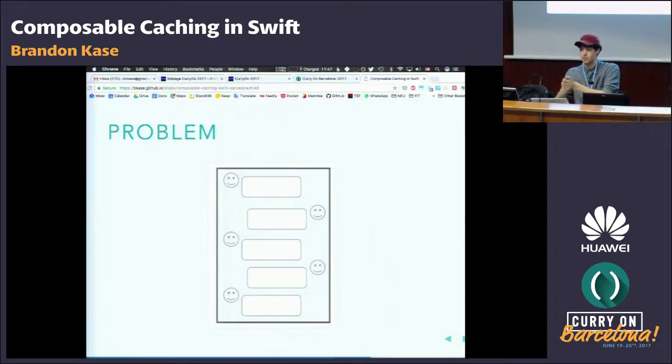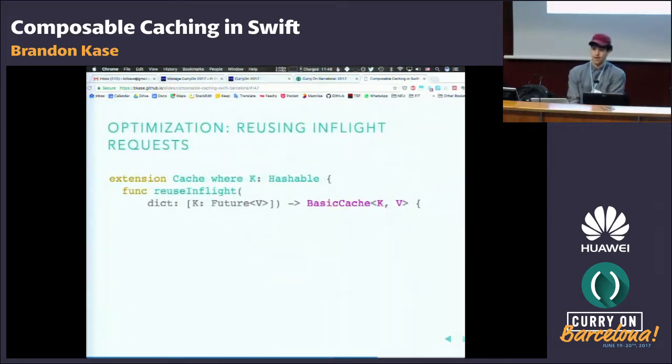Then 10 requests are going to go into the disk layer, and they're all going to fail. And then 10 requests are going to go into the network layer, and they're all going to hit the network for the same URL. So that's bad. We don't want to hit the network 10 times here, right? That's very bad. We only want to hit it once, or if you're thinking about both profile pictures, twice. So what we want to do is we want to reuse in-flight requests.